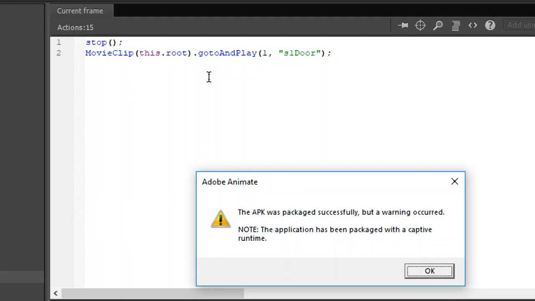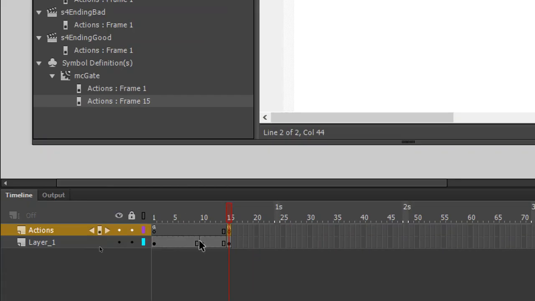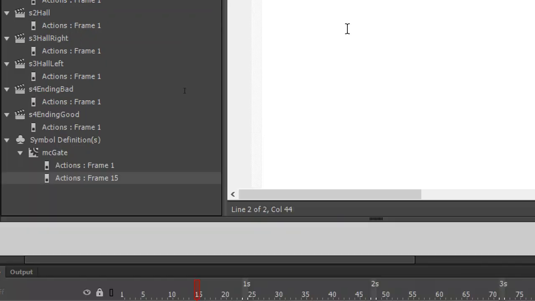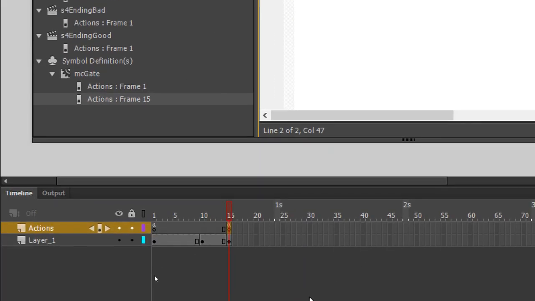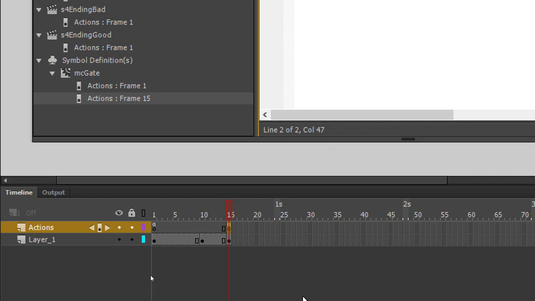In my case, I think it's still a little too fast. So testing it here, because we stop at this point, but then we go to the next scene, probably what will work better is if we have the code happening later on, like frame 25. You can just drag that frame 15 to 25.